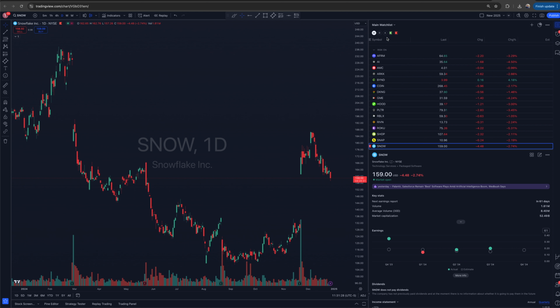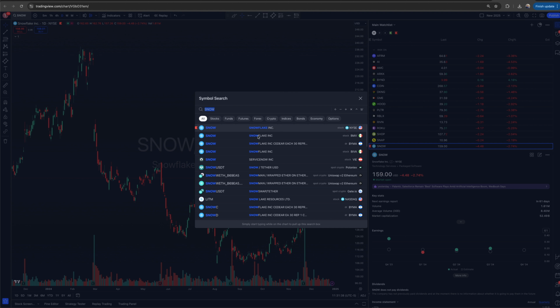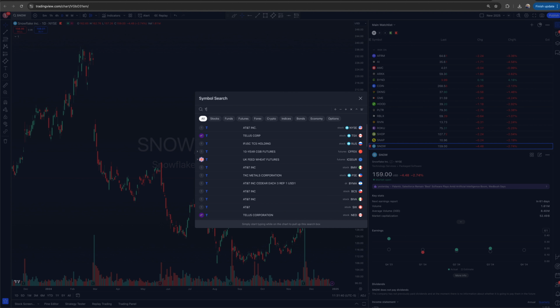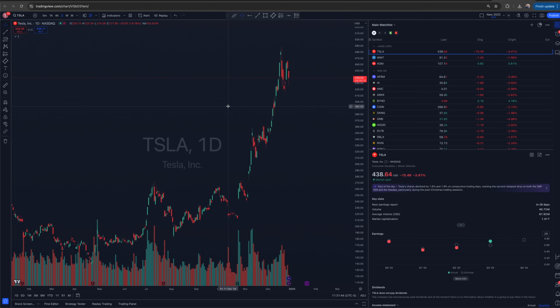I have my main watch list that I can add to. I'll show you how to do that in one second. We have whatever stock or symbol you have pulled up on your main screen, which up in the top left I can change. Click on the top left search bar and then start typing in a symbol. If I wanted to type in Tesla, TSLA, enter, boom, we got Tesla.